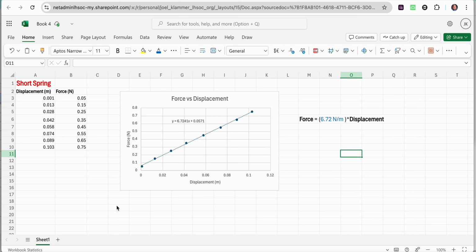Hopefully this helps and makes some sense. But yeah, that's all you have to do to graph on the online version of Excel.